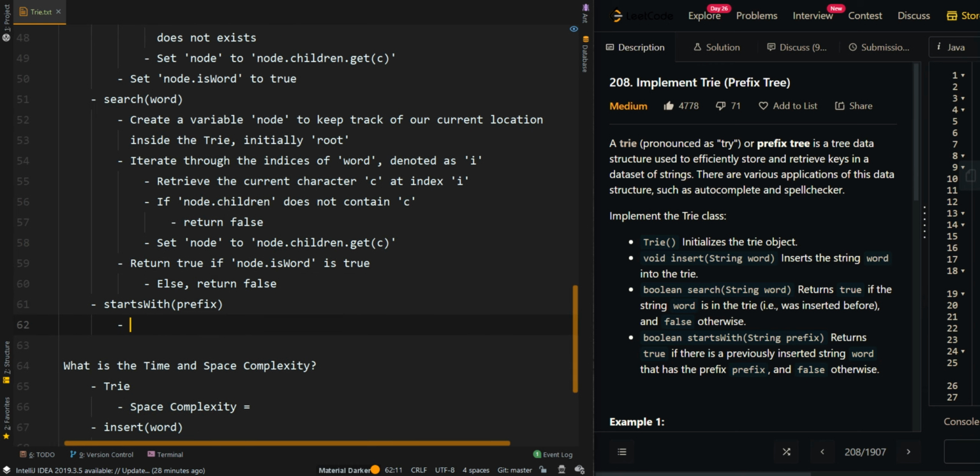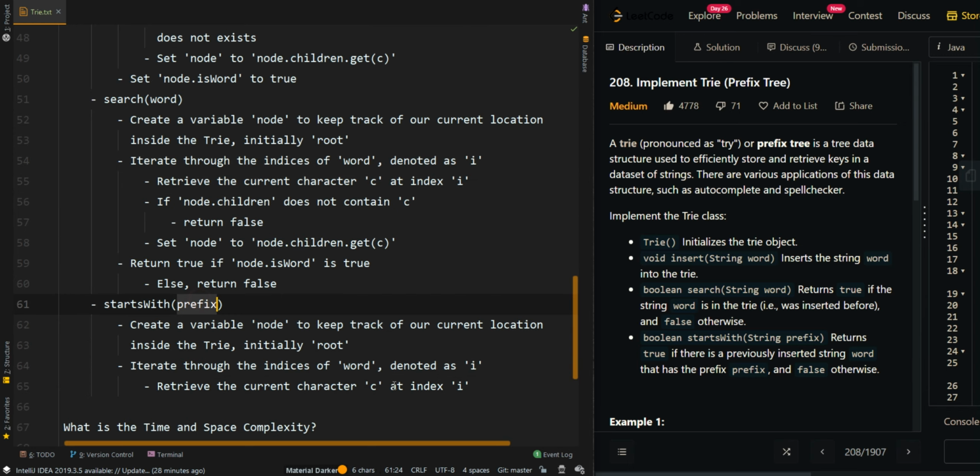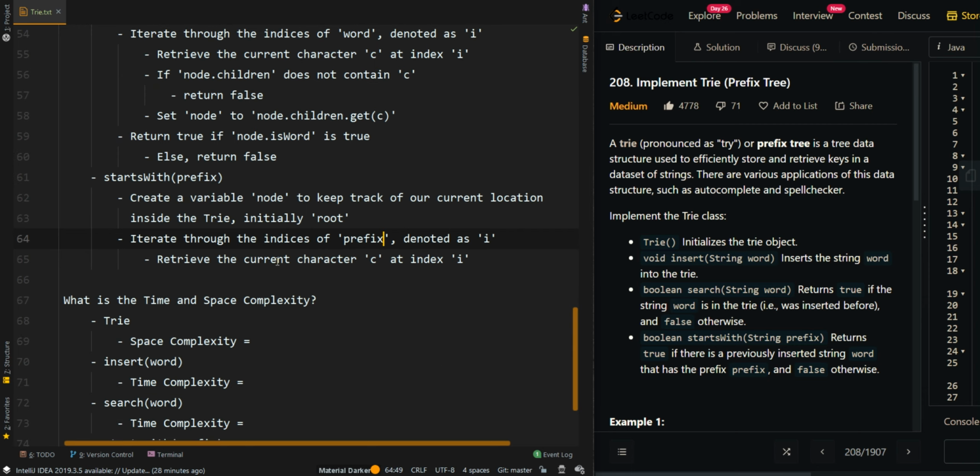Now we're going to find a prefix. Now we are trying to find a word with this prefix. So we're still going to create a node to keep track of our current location inside the trie. And then we're going to iterate through the indices of prefix in this case. And then we're going to retrieve the current character C at index i inside prefix.